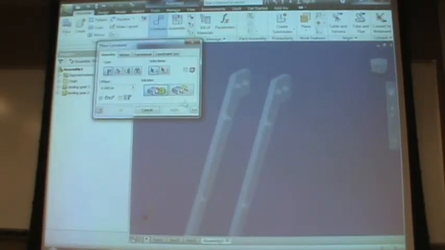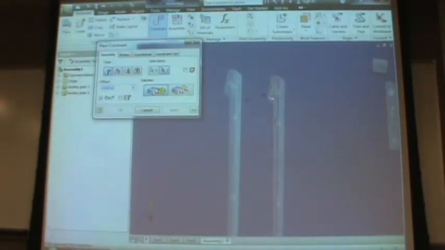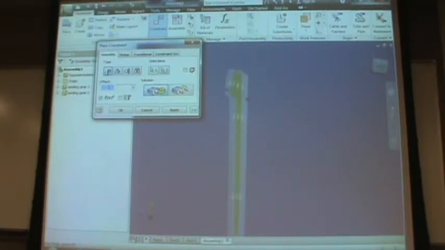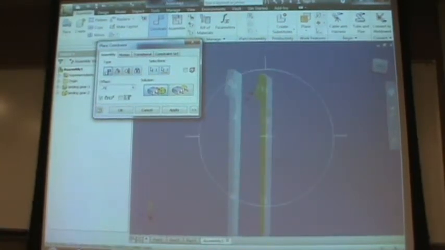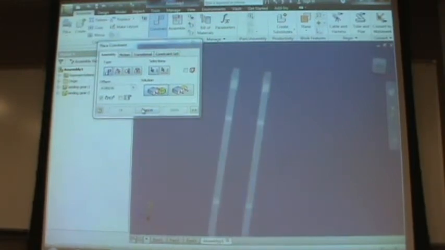So now that's held in place, and there's one more constraint that I need to make. This one is going to be a mate between these two surfaces, but I'm going to do something different here. I'm going to add an offset. So I'm going to make these 3/4 of an inch apart. So now, it's fully constrained, can't move it at all.